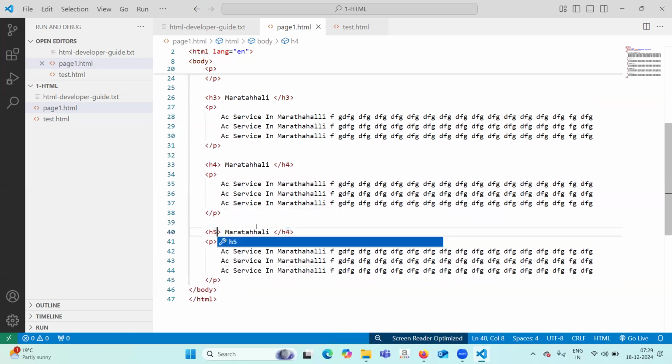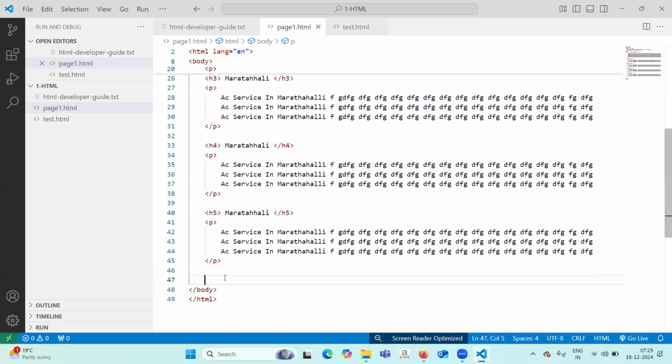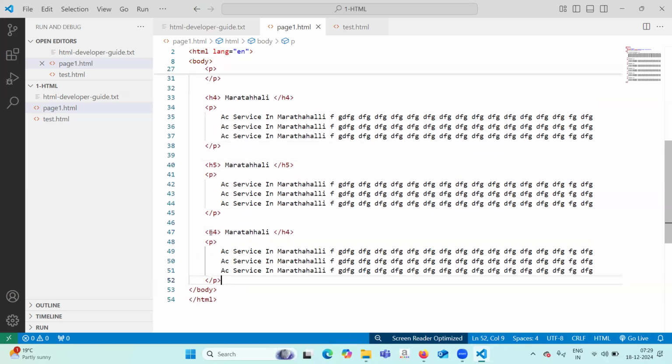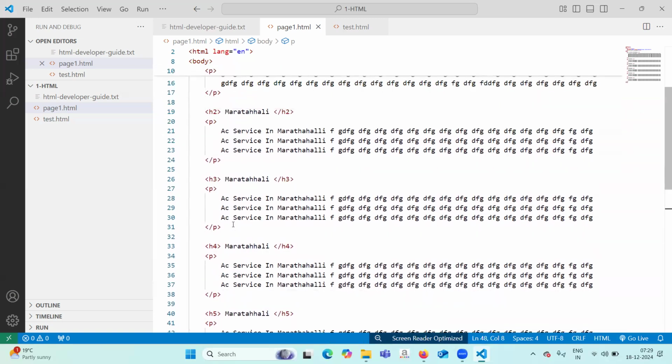We can use H5 here. Again H6. So there are 6 tags, H1 to H6, that help us to provide a headline.